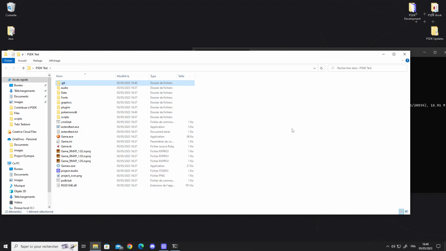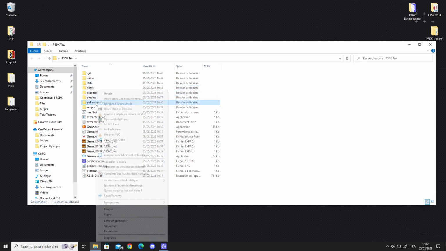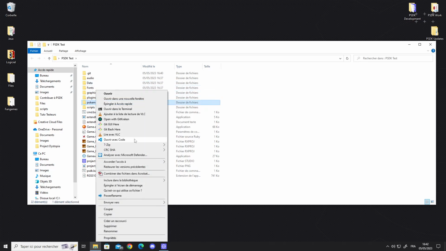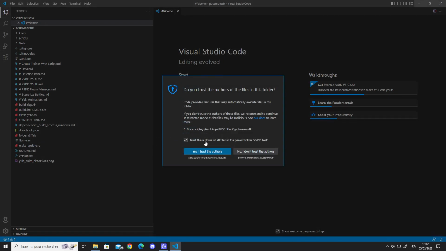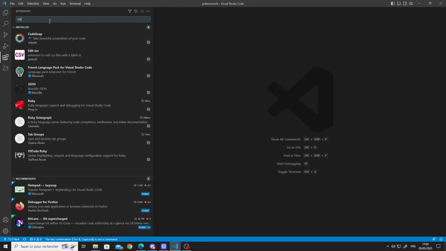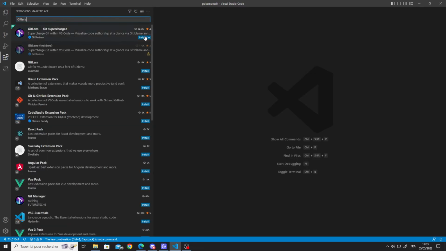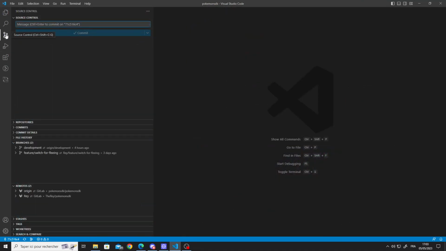Once this is done, you need to open your Pokémon SDK folder with VS Code. To do this, right-click on the folder and choose Open with VS Code. In the extension section, search for GitLens and install the extension. Then, go to the source control section. This section will allow us to easily switch between branches for testing.